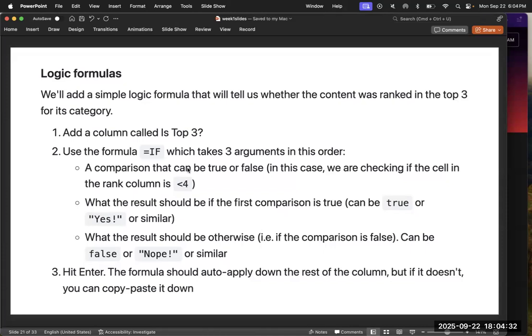Then we can give it what the result should be if that comparison is true. We can give it a string that says whatever we want, we can give it just the value true, anything that floats our boat. And the third argument is what the result should be if this is false. It could be the word no, could be the value false, could be all kinds of things. That's not what the kids are saying these days.